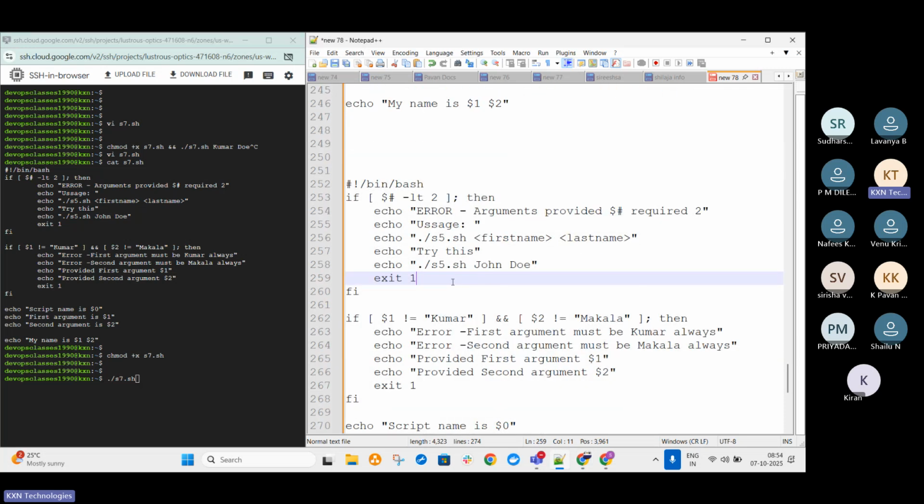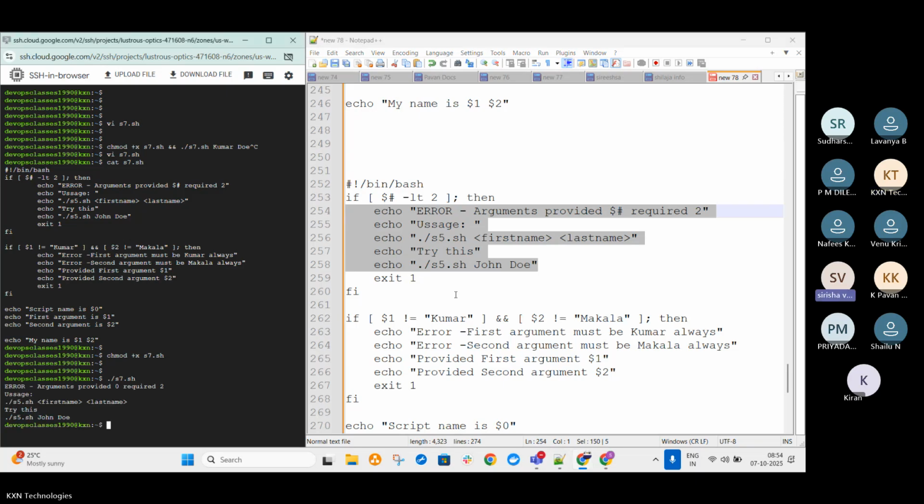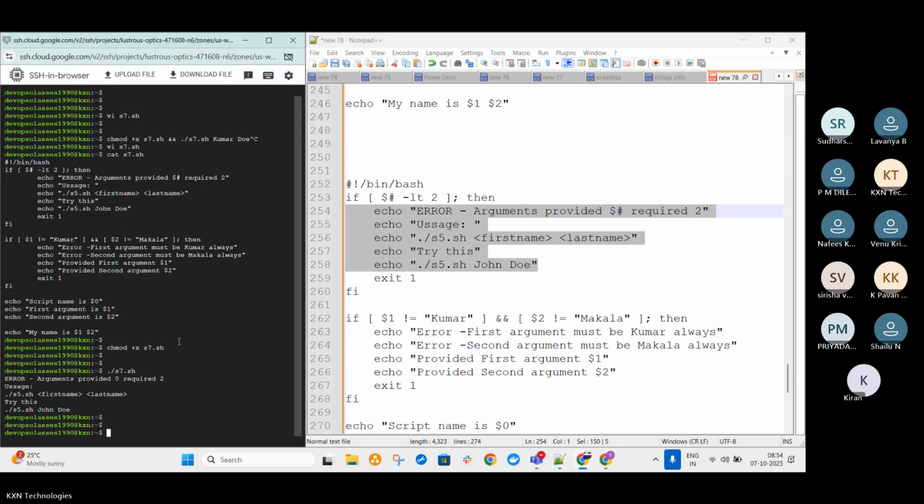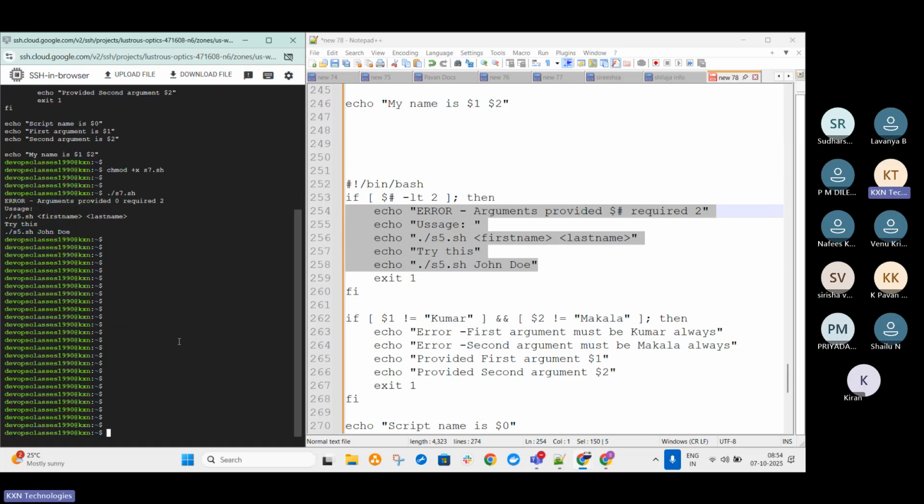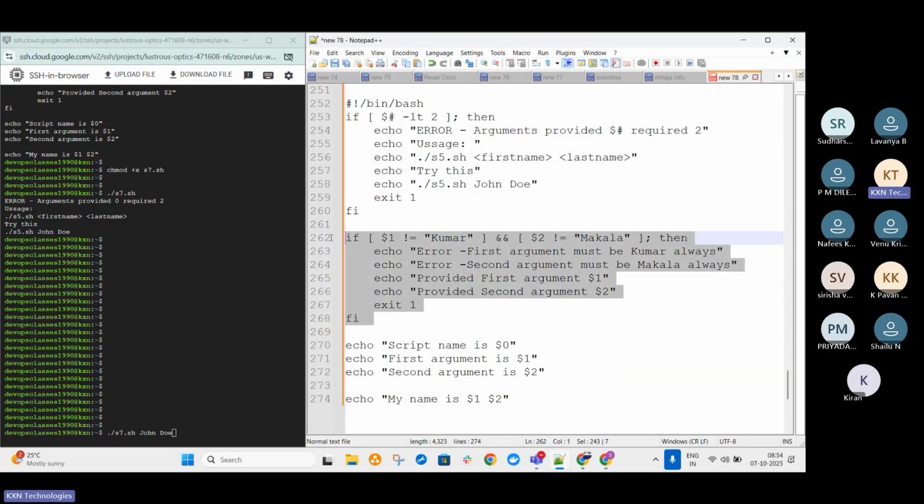You can see this error, and the execute program will be skipped. Correct? And if you do s7.sh and pass two arguments, let's say John Doe, this condition is okay, two arguments are okay. But when it meets this, the first argument comes here and checks whether the first argument is Kumar and the second argument is Makala. Both must be true.